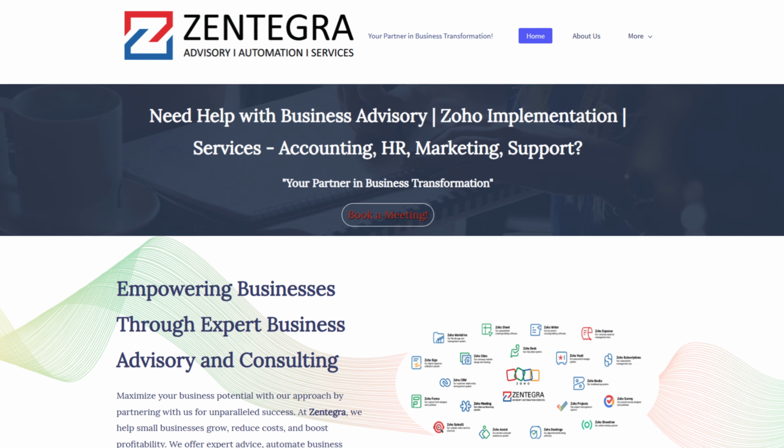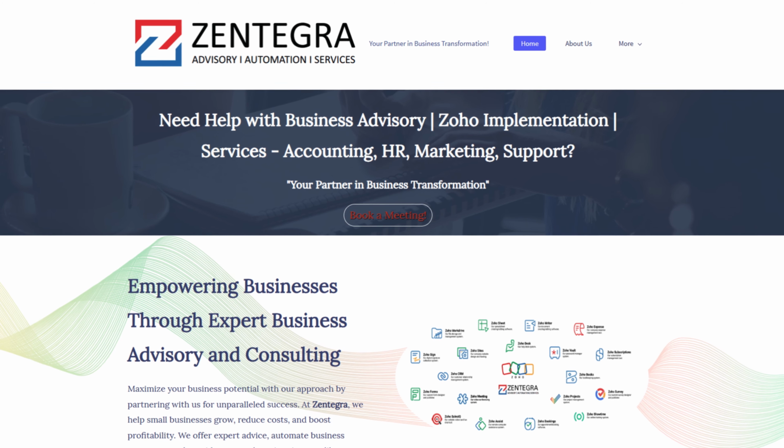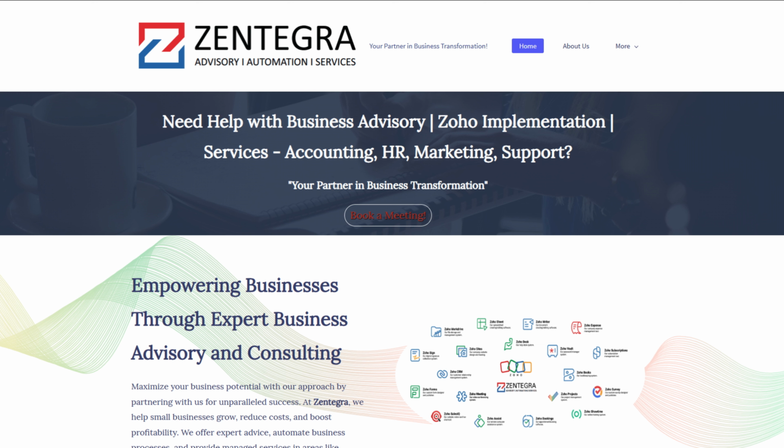Today we're going to look at how to take your Zoho Creator application and turn it into a mobile app that you can not only use on your phone but also publish on app stores like the Google Play Store.